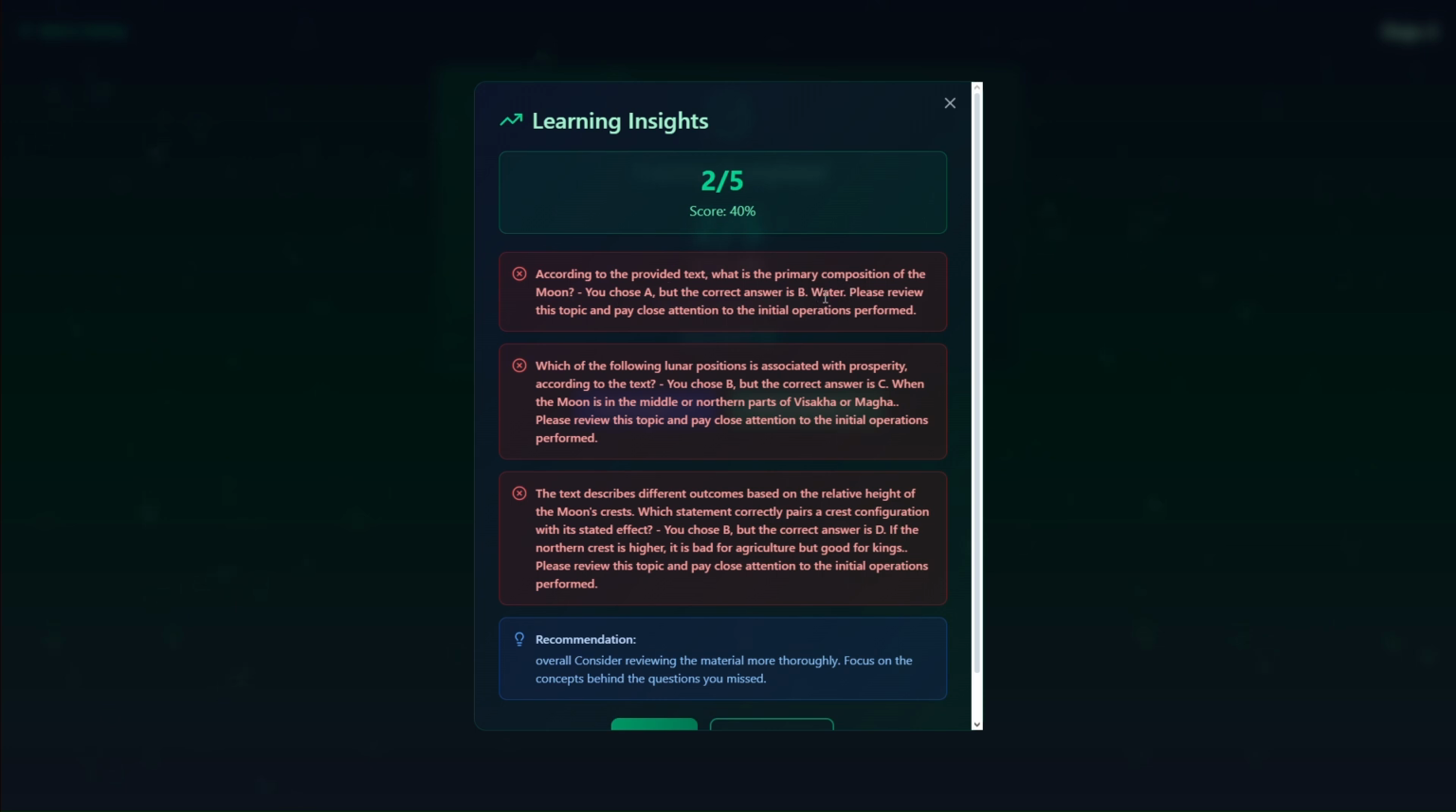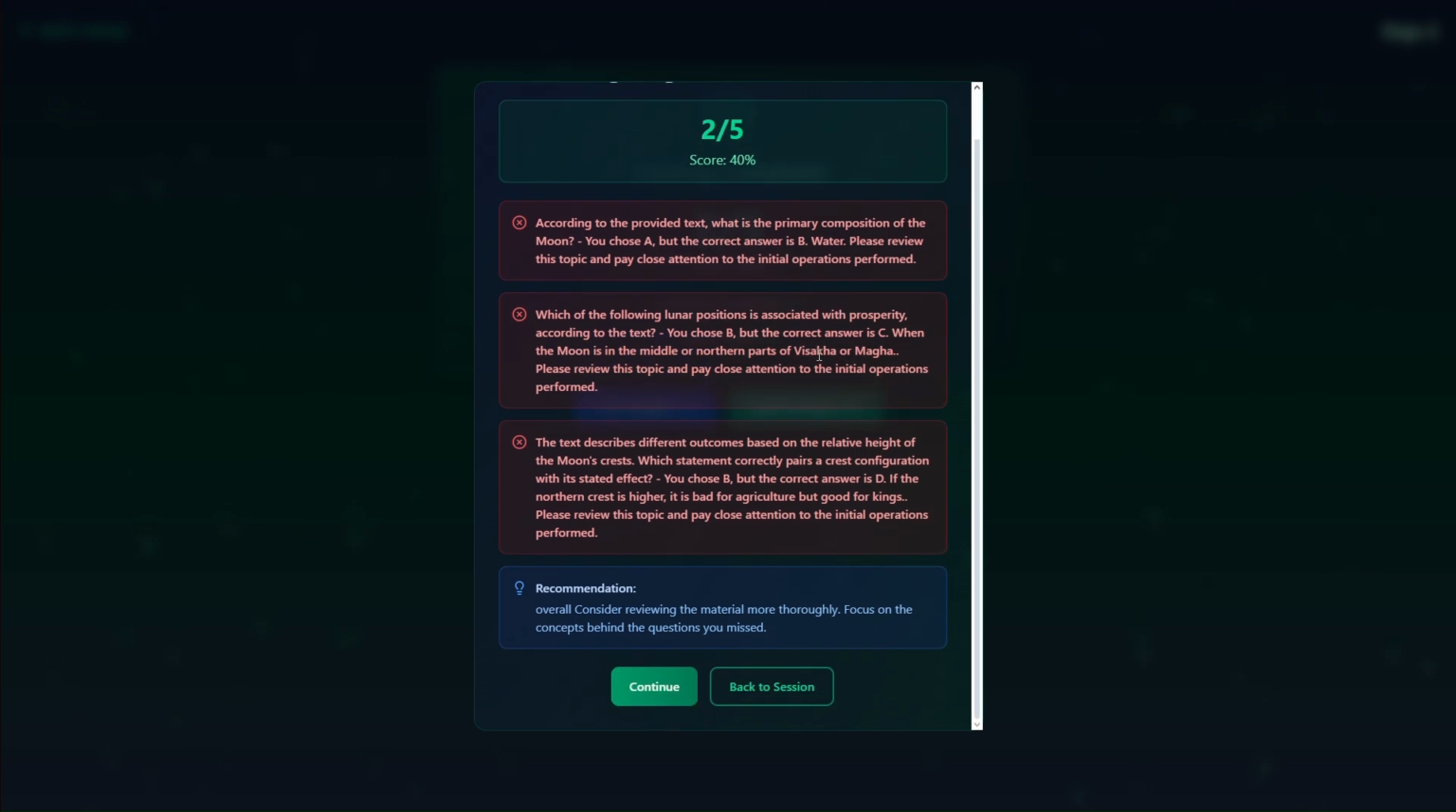So this was the correct answer, but since this was a short content, it has recommended that we revise this topic immediately, and it does the same for each incorrect question and gives an overall recommendation. So overall, consider reviewing the materials more thoroughly, focus on concepts behind the questions.